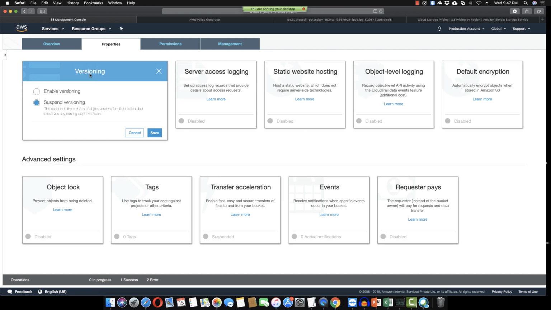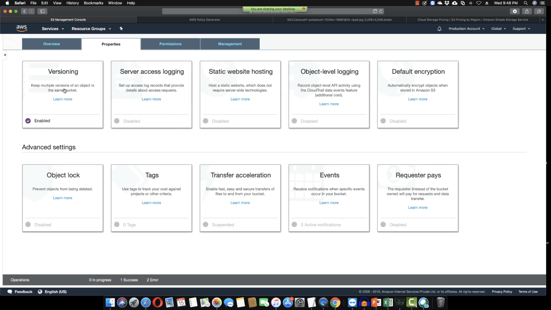I start with versioning first. What is versioning? Versioning means that you have the ability to store multiple versions of the same object. It works like GitHub. It can be used as a distributed version control system. By default, it's disabled. I can enable it right now and click save. You can enable it or suspend it. Once it's enabled, it can't be disabled. Once you enable versioning, you can store multiple versions of the same object in the same bucket.